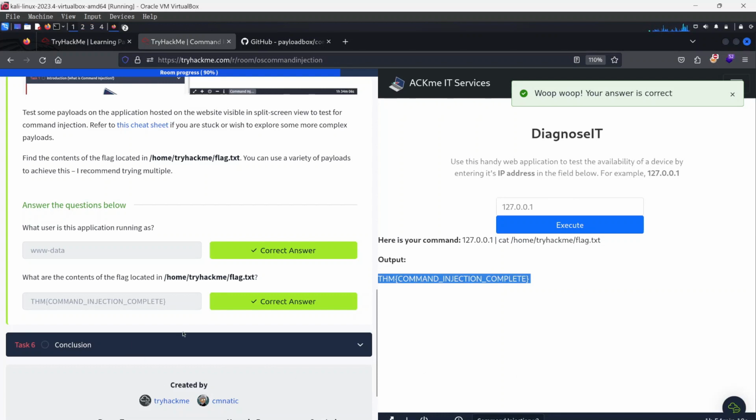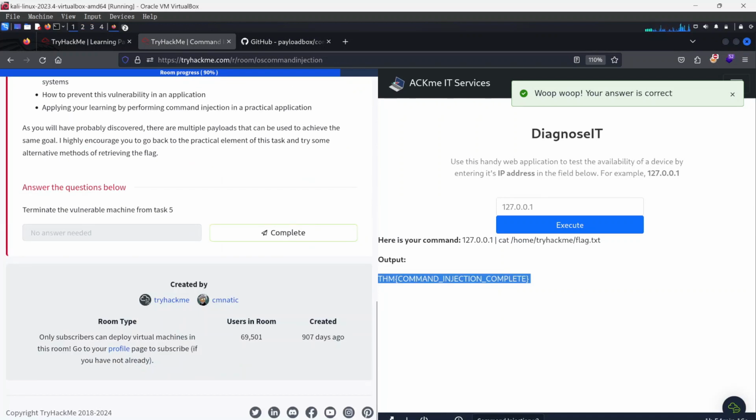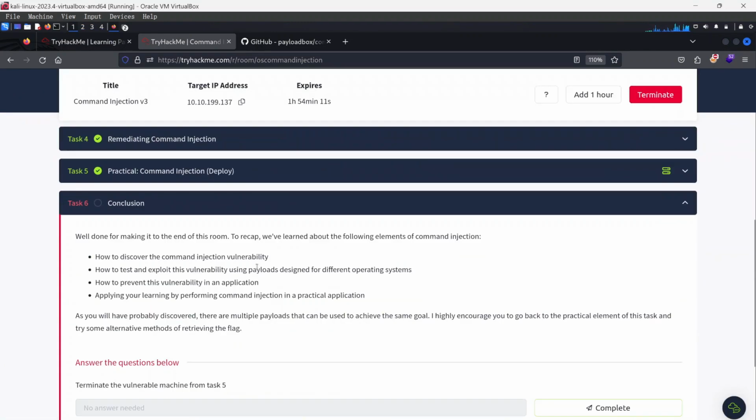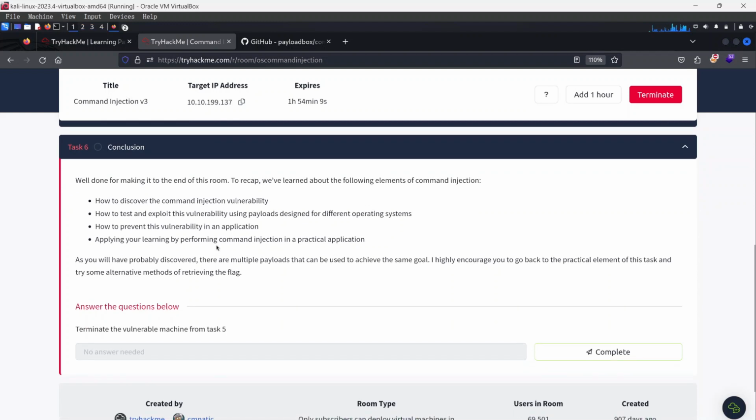We were done with task 5. Let's go to the last task here. I'm going to close this page. Last task here is conclusion. Well done for making it to the end of this room. To recap, we learned about the following elements of command injection: how to discover command injection vulnerabilities, how to test and exploit these vulnerabilities using payloads designed for different operating systems, how to prevent this vulnerability in an application, and applying your learning by performing command injection in a practical application.